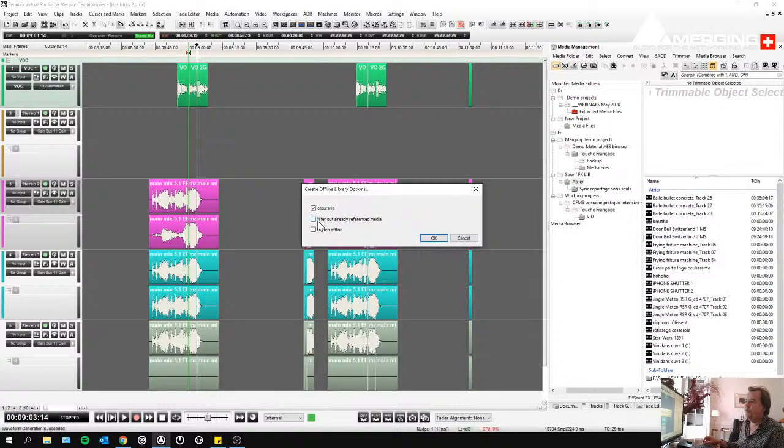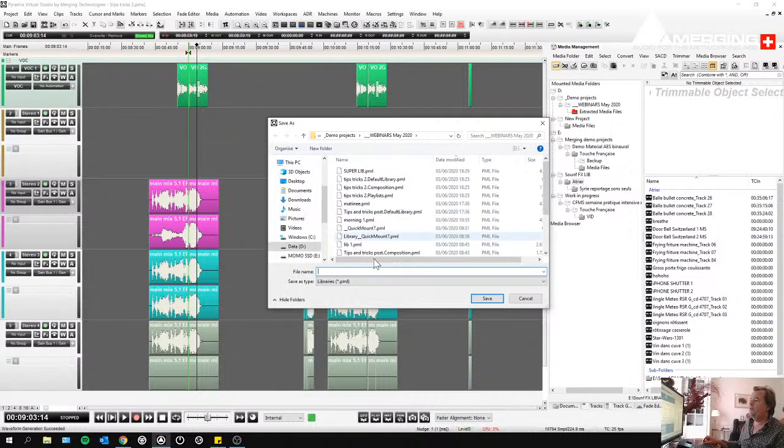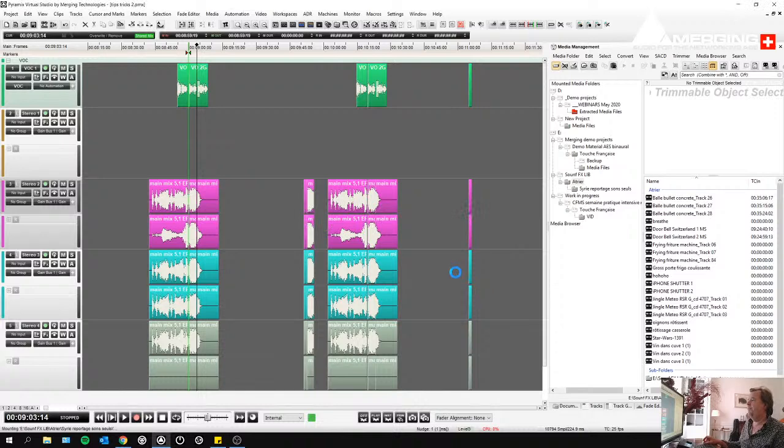But now I select the root folder here and I say media, create offline reference library. Recursive. So this is basically when I can update my library. When I make changes to my library, I can then filter out the things that have been already done. But there I want it full. I say okay, and I'm going to store it, and I'm going to call it offline lib sound effects, if you wish. And I say save. So now it's done.